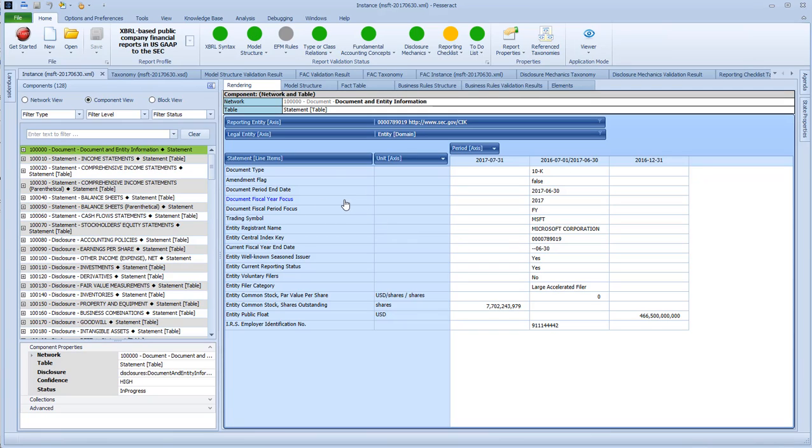Here you're looking at the Microsoft 2017 10K filing. I use this a lot for explaining things. And we're looking at one of the structures of that report. Okay? We're looking at the document and entity information. That's represented in this XBRL report using the network that is described here and the table.